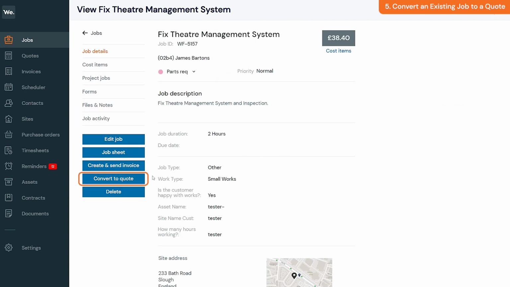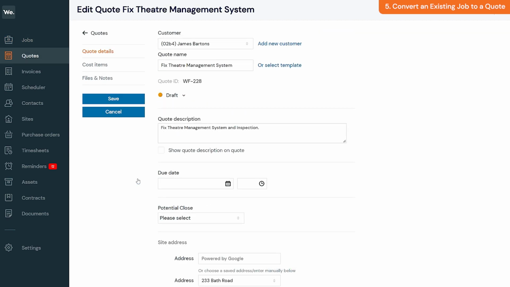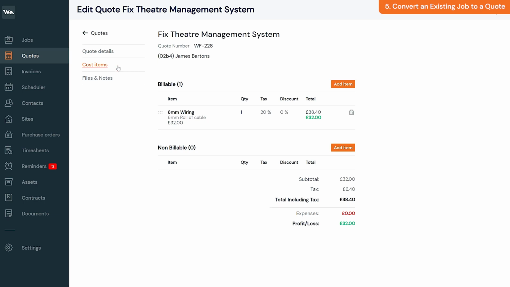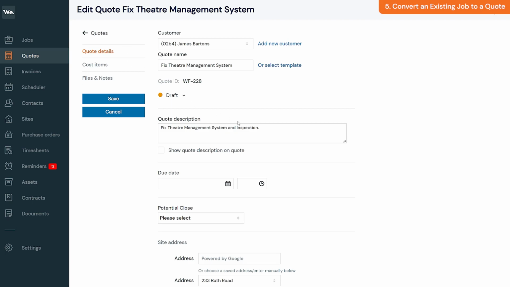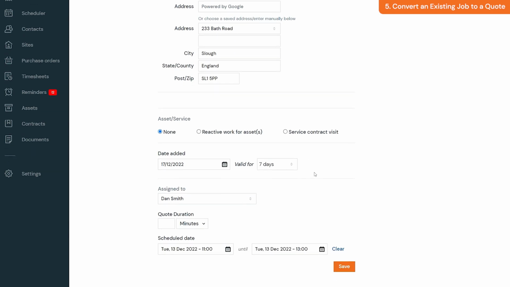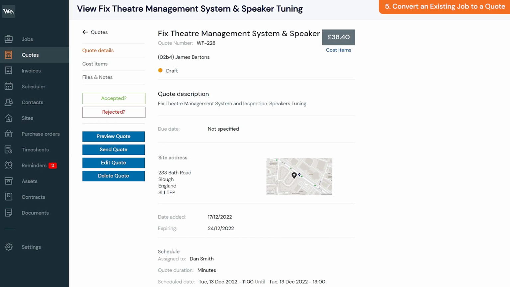Click on Convert to Quote, which will open the Add New Quote form. All of the details, costs, files and notes will be added automatically to the quote. You can then add or amend any details you need to, such as name and description. Then, save the quote, which will be ready to send to your customer.